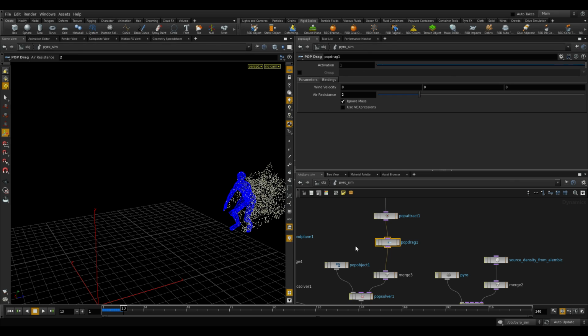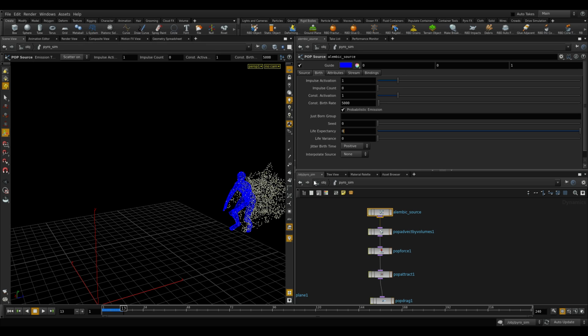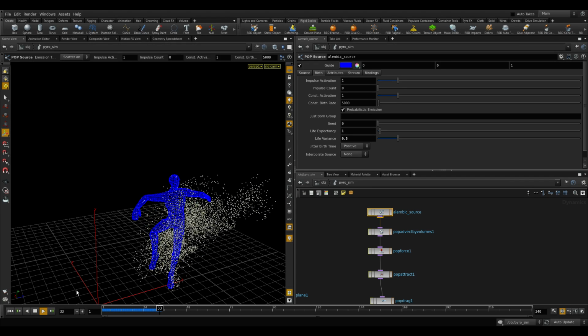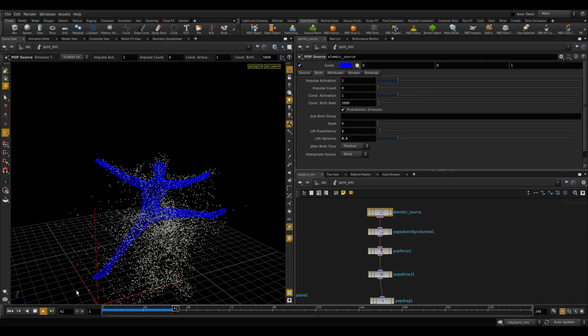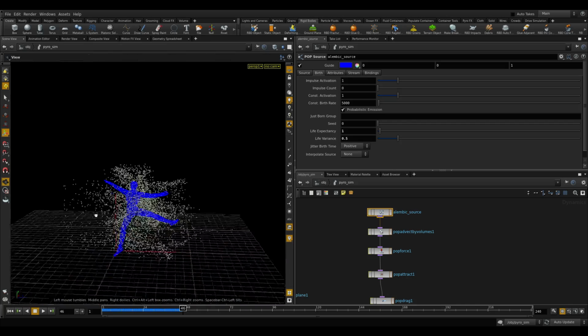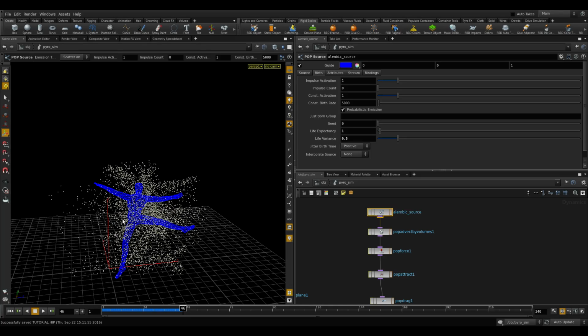And one last thing I forgot to mention is on the source, make sure the life expectancy is like 1. Alright, now if we play this, you can see the particles being affected by the smoke and the point geometry. It's really low res, but once you increase the constant birth rate, you will see it actually giving a really nice effect.